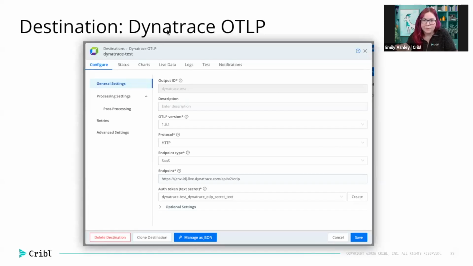When you're going to configure them in Cribl, it's important to know what their documentation says about where their endpoint is. Here's an example of the Dynatrace OTLP destination in Cribl, which has some vendor-specific stuff, like which endpoint type, right? Which auth token, all that is brought up into the top configuration because this is built just for Dynatrace OTLP. So here you'll see I've added that endpoint, right, based on their docs.